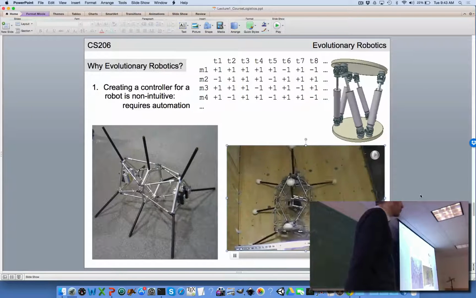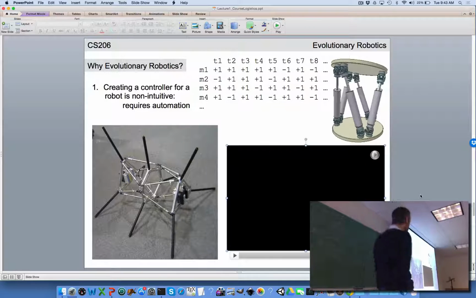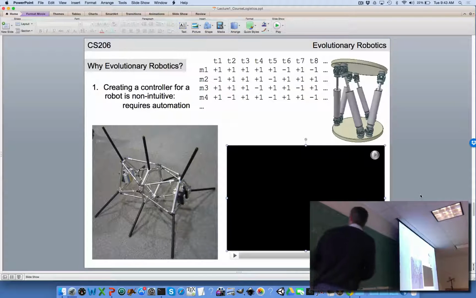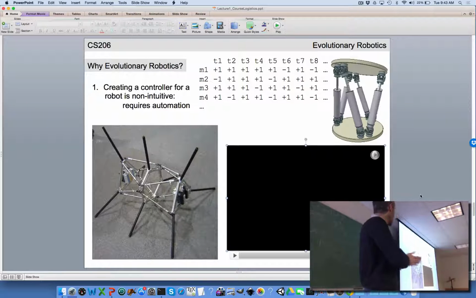These are a few matrices that the PhD student working on this project actually wrote by hand. And if you go and Google the nonaped, you can go and watch the evolved gaits, or ways of moving, for this robot, which go much faster than what the PhD student was able to come up with. Okay, I think we're out of time, so we'll talk about the other advantages of evolutionary robotics on Thursday.